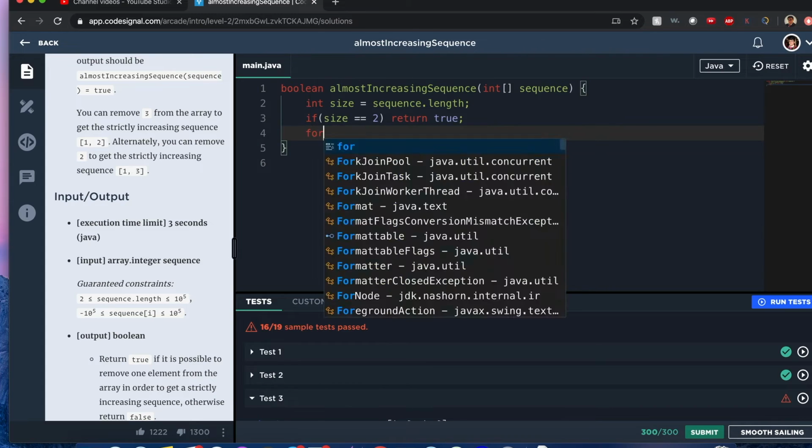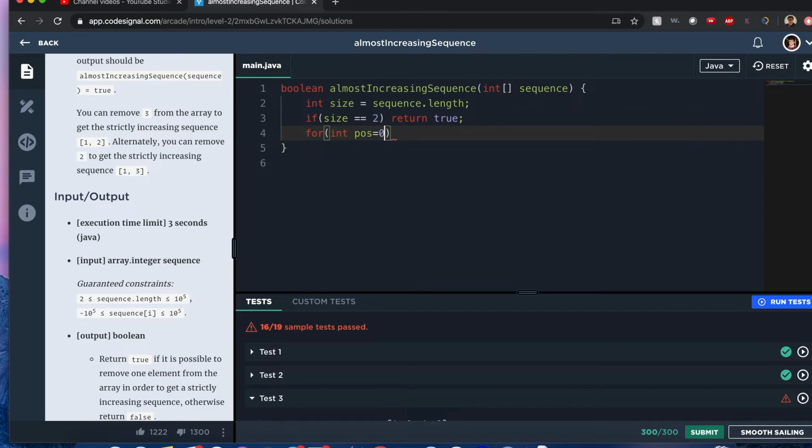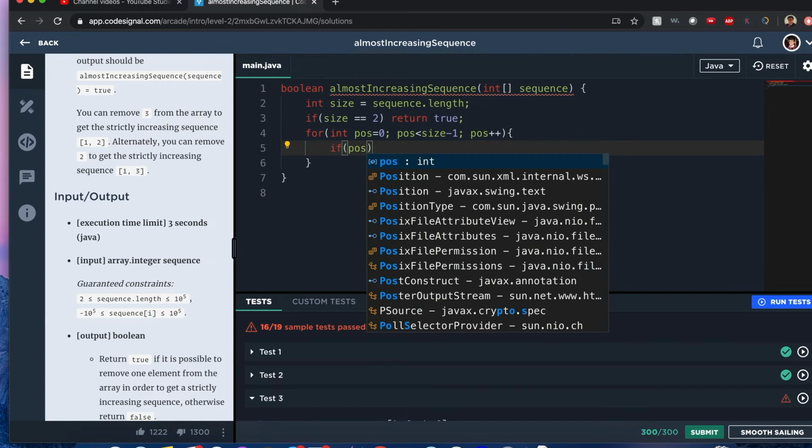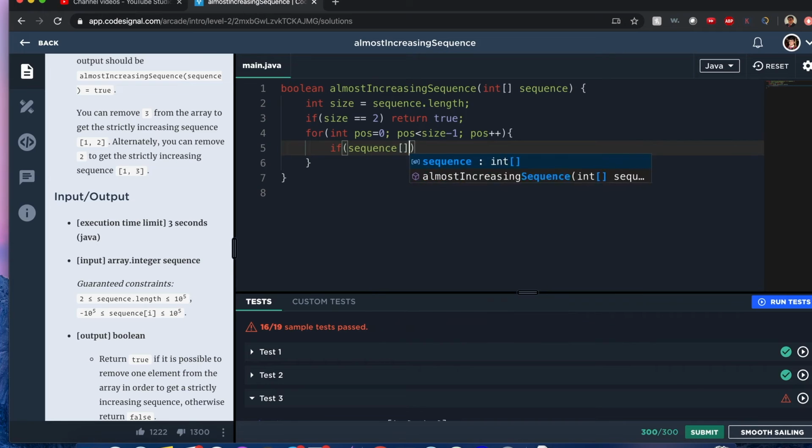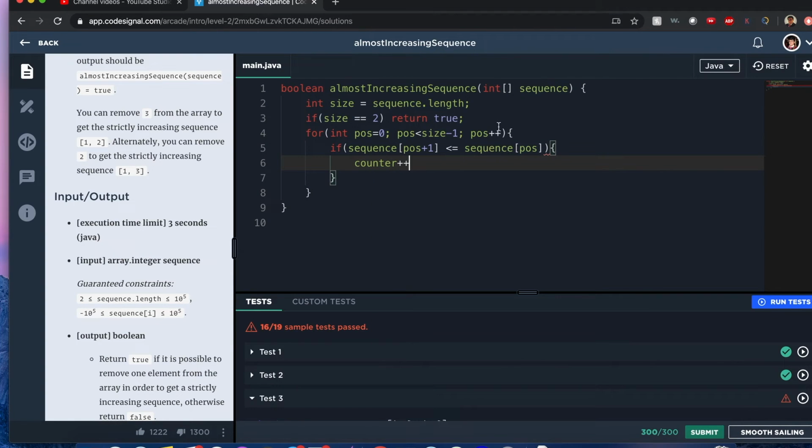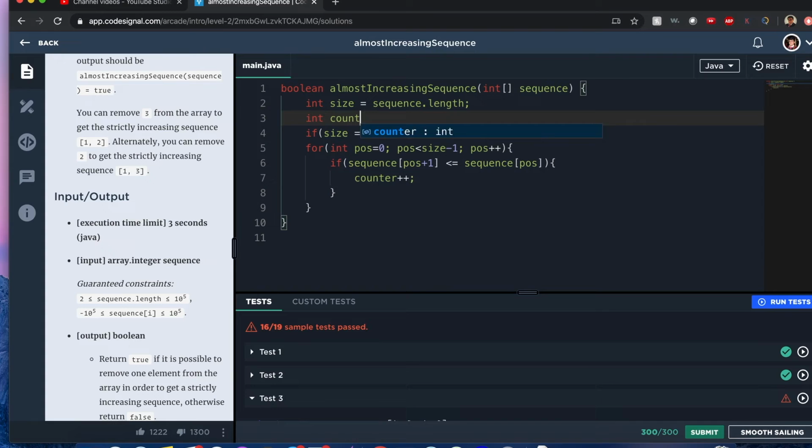Now we want to iterate through the array. We don't want to go all the way across the array because we don't want to get an out of bounds error. Now if the position plus 1 is less than sequence, if its neighbor is less than or equal to, that's a problem. Then we increment the counter, which I didn't create.